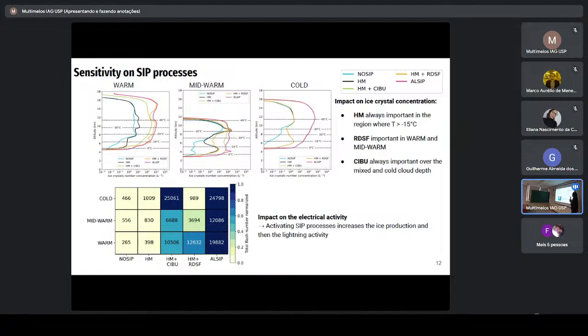And then the raindrop shattering freezing is only active in the warm and mid-warm cases. It's the orange line, so we can see an increase of the ice crystal number concentration. But in the cold case, we cannot see it, because the black and the orange lines are layered on top of each other. So the raindrop shattering freezing doesn't produce ice crystals in this case. And then the collisional ice breakup, the green line, always enhances the ice crystal number concentration.